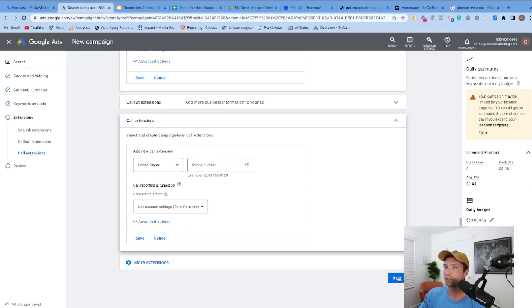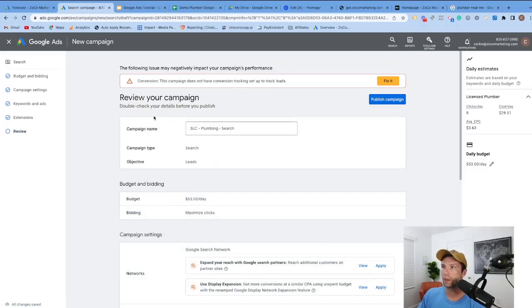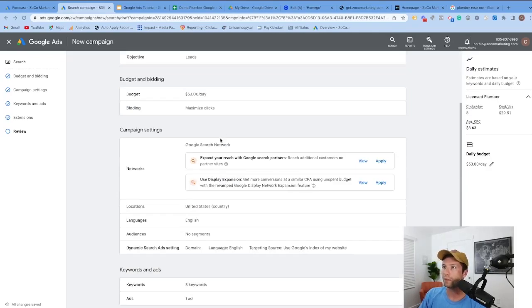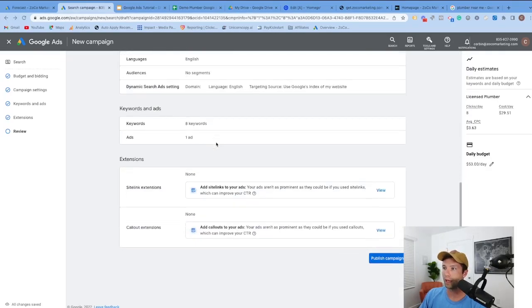And then now we are going to hit next. And then it's going to give us this actually very important error. It's going to say conversions. This campaign does not have conversion tracking set up to track leads yet. So we're going to publish this campaign, and then I'm going to show you how to go through and set up conversion tracking next. So we're going to hit publish campaign here.